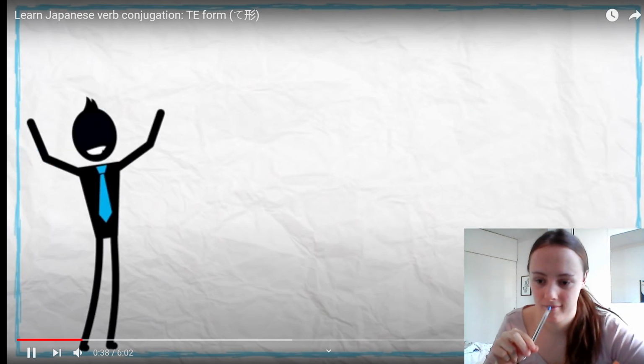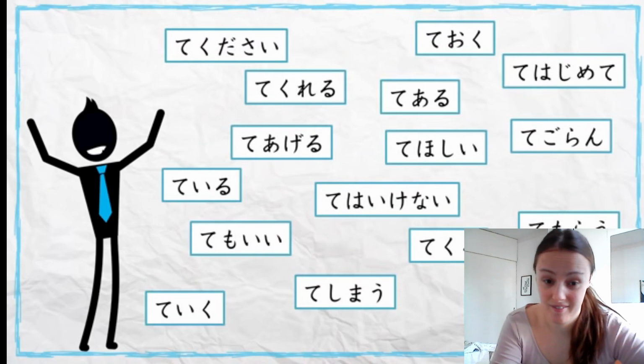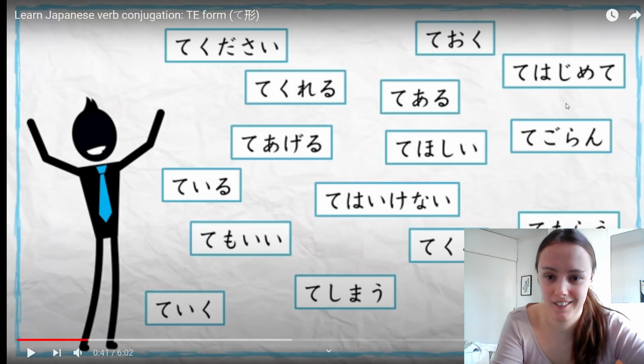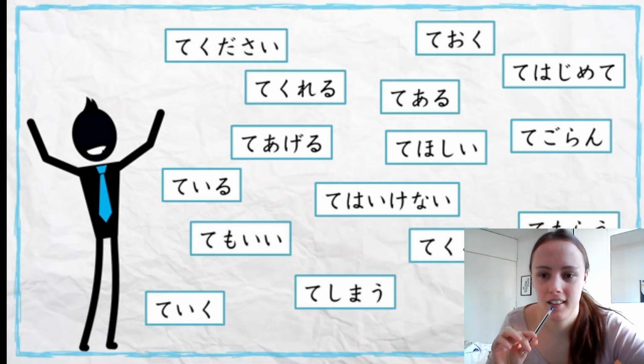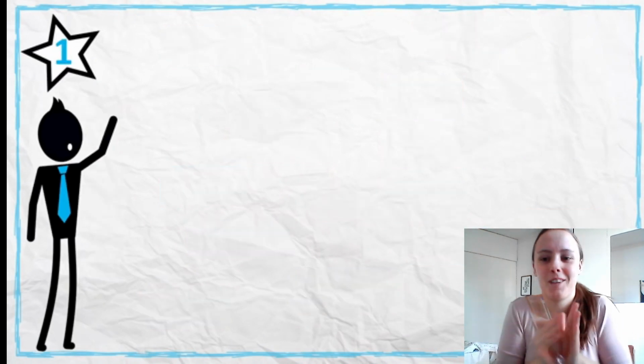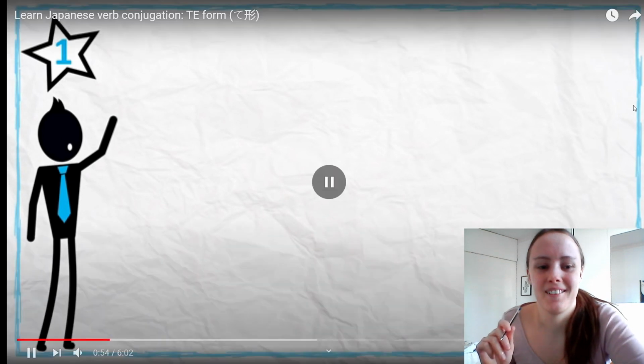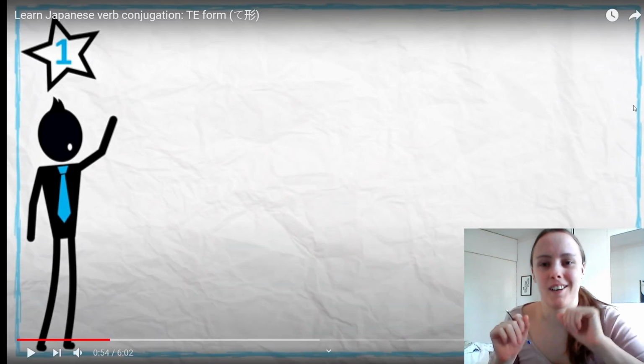It can be connected to so many things that it will incredibly expand the limits of what you can do in Japanese. But don't worry too much about these connections right now. Let's focus on the conjugation. We will start with group 1 verbs.